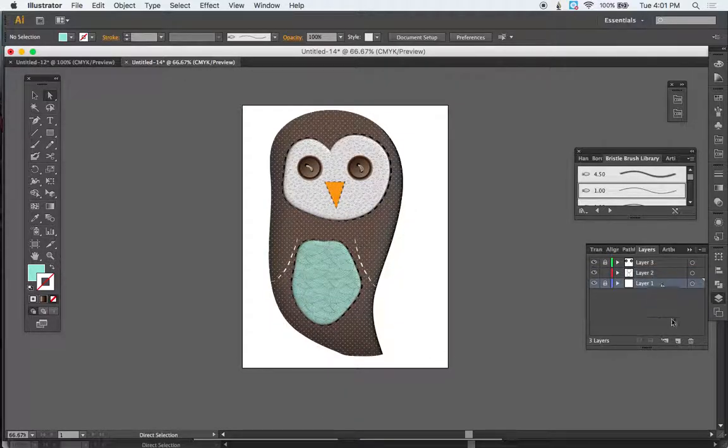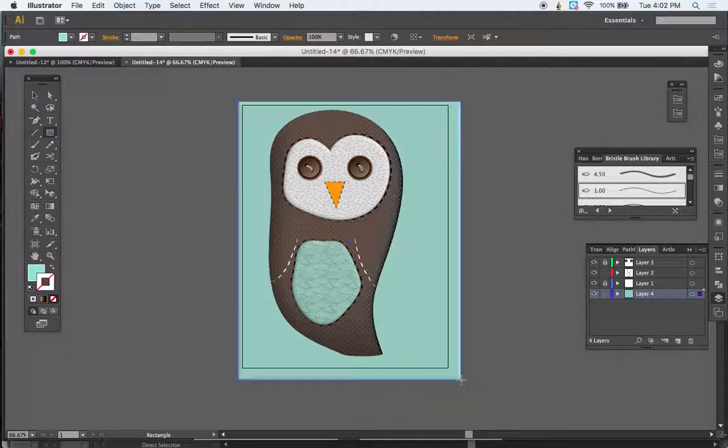Now if you want to, you can create a new layer, pull it down below all of your other layers, and go into your shape tool here, your rectangle tool, and draw a little rectangle of color in for the background. But other than that, that's basically it. You've made a fun little patchwork owl. So experiment with these techniques, have fun, and good luck.